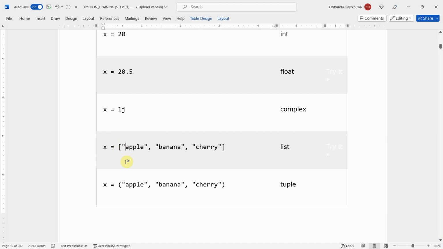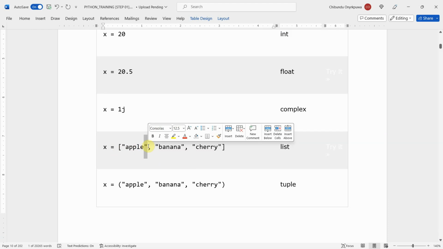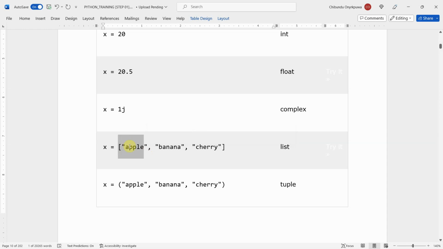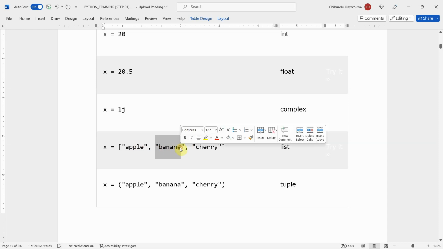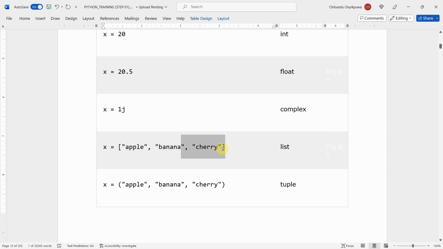Now s equals, in square brackets, we have apple, banana, and cherry. Okay, but each one is written in between quotation marks. That is how we present a list. Inside a list, you present it as a string, then add a comma, add another one as a string, add a comma, add another one as a string.